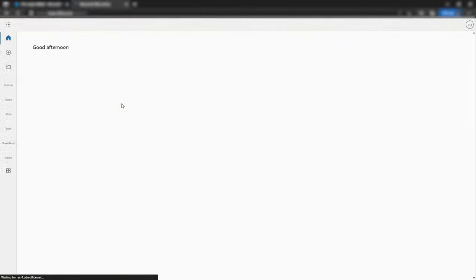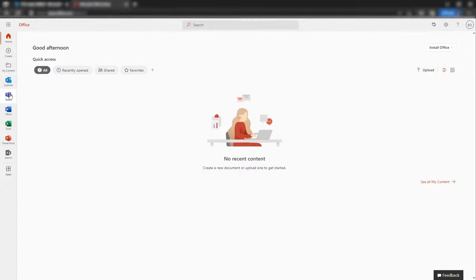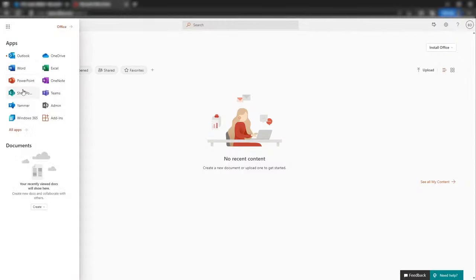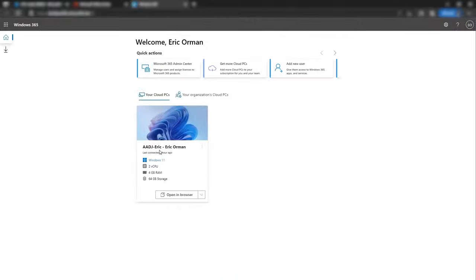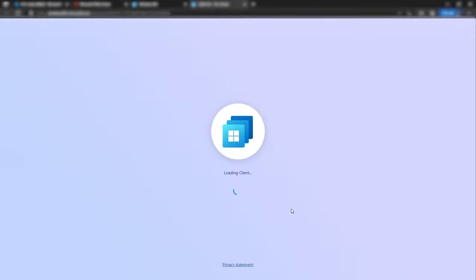You can see you already can access your Outlook, your Teams, your other Office documents online. I can selectively choose to go up and select the other apps, and there's Windows 365. That's going to open up the available cloud PCs that have been assigned to me. And here I can see that I have one available, and I'm going to select to open that in my browser. And again, we support all different types of browsers. I'm going to select connect, and right now it's establishing a connection to that cloud PC.